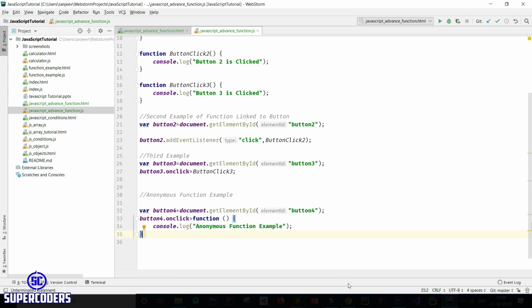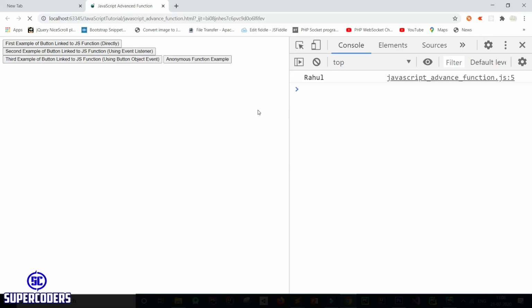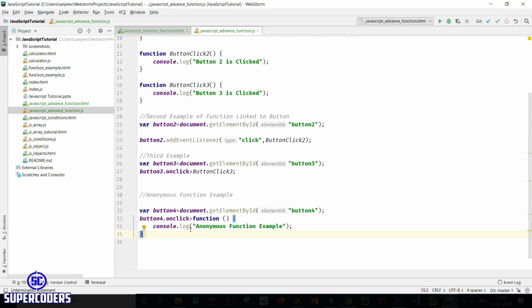Now let's run. Click on this. So you can see the function is called. You don't need to define a function name. This is called an anonymous function. Here you can see I linked with a simple function name, but here I directly create a function instead of linking with a function. So this is an example of an anonymous function.